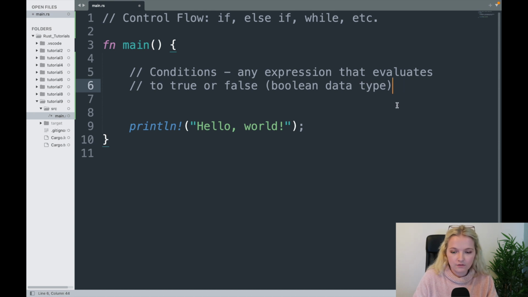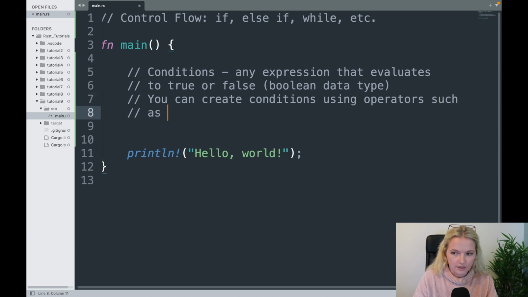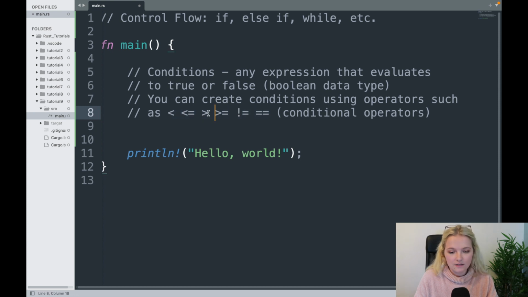And you can create conditions using operators such as: less than, less than or equal to, greater than or equal to, not equal to, and is equal to. And these are the different conditional operators. So we'll just put operators in brackets. So that's basically all you need to know about conditions. If you take two different statements and input one of these conditional operators, then hopefully you'll get something that's true or false. And I'll show you an example of that now.